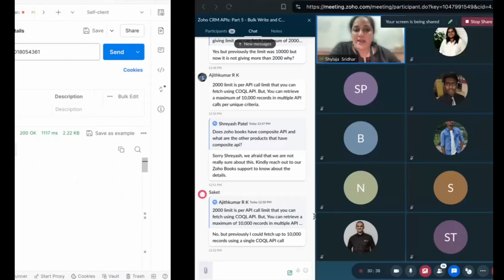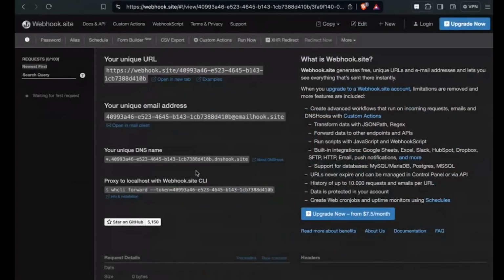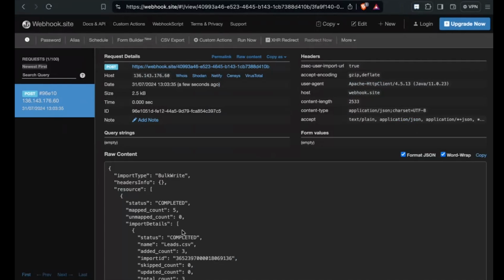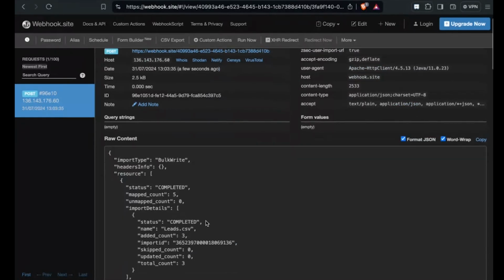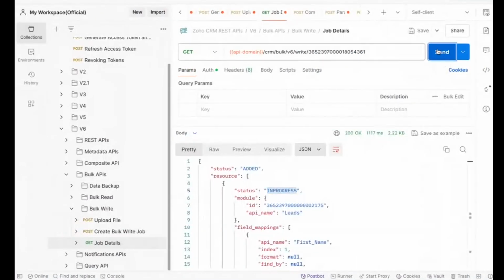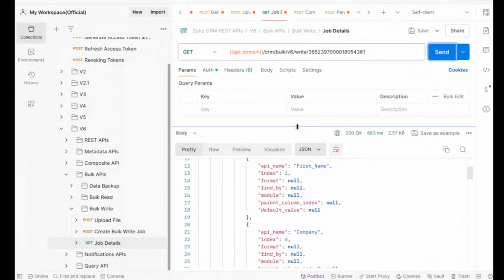So I also had given the callback URL here. So this is the callback URL. Once that job is completed, as you can see here, the job is completed, so I get a response here. So let's just try and poll here once more. As you can see, the job is completed here.